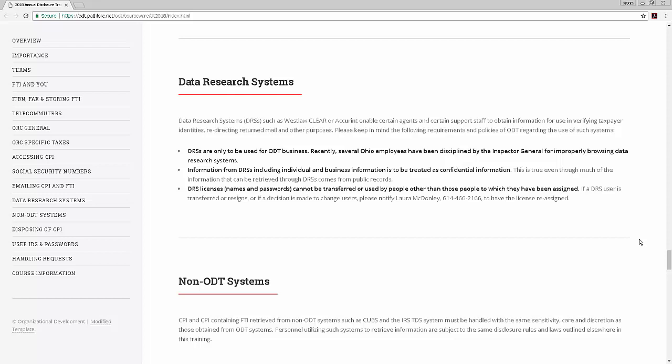DRS licenses, names and passwords, cannot be transferred or used by people other than those people to which they have been assigned. If a DRS user is transferred or resigned, or if a decision is made to change users, please notify Laura McDonnelly, 614-466-2166, to have the license reassigned.